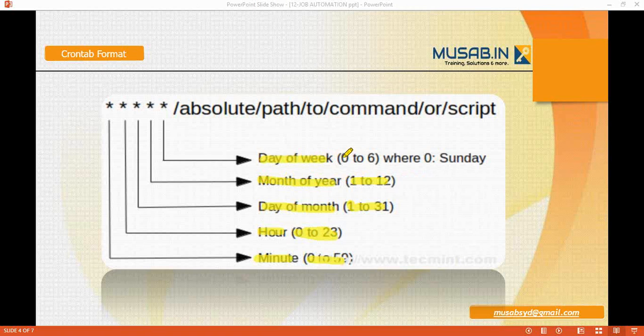You have to mention it between 0 to 6, where 0 is for Sunday, 1 is for Monday, 2 is for Tuesday, 3 is for Wednesday, 4 is for Thursday, 5 is for Friday, 6 is for Saturday. And Sunday has a special privilege. You can mention it as 0, or you can mention it as 7. Whether you write 0 or 7, both stand for Sunday.